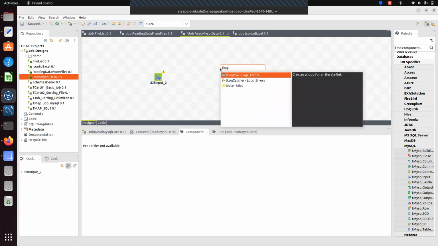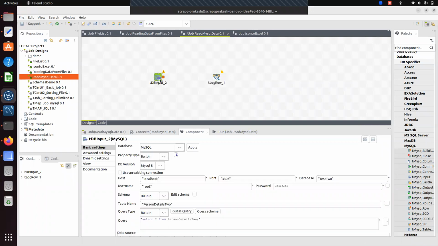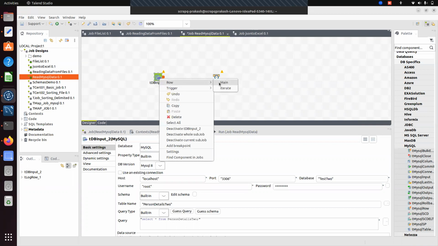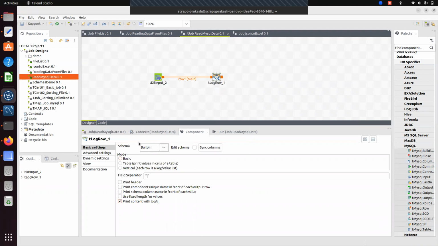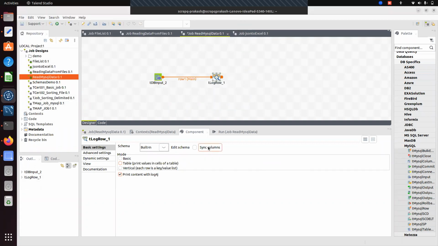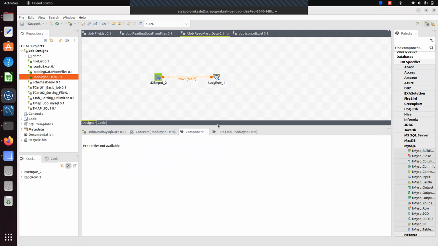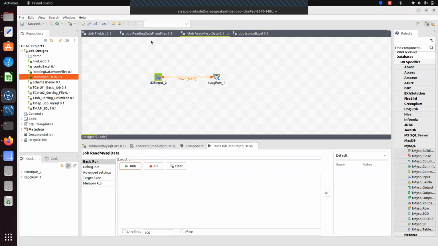The log row. In order to show in our console, we always use the log row. Click this one and connect it to row main. Okay, click this one and click the table. Click the edit schema. Everything is supposed to map, so click on sync columns once. Okay. Now we are going to run this job.